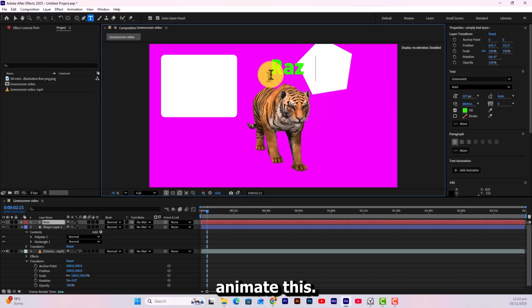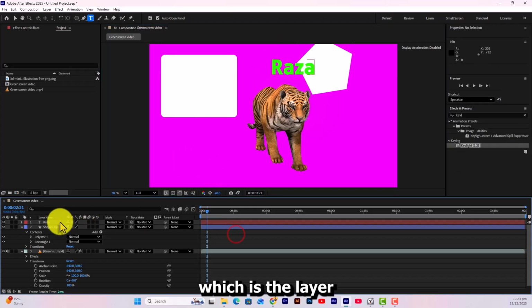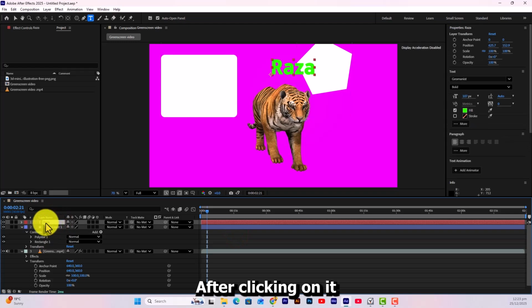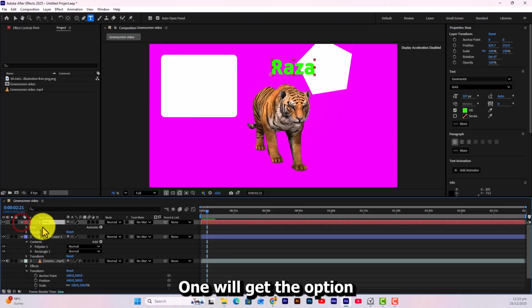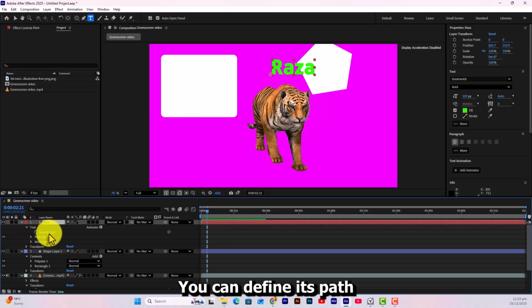Now I want to animate this. So how will the animation work? Simply we will click on the layer of our text. After clicking on it, you will get its arrow here. After opening this arrow, you will get all the options in it. One is the text option, in which you can change the source text. You can define its path, almost everything. And here you will get the second option, transformation. From here, you can animate this text.